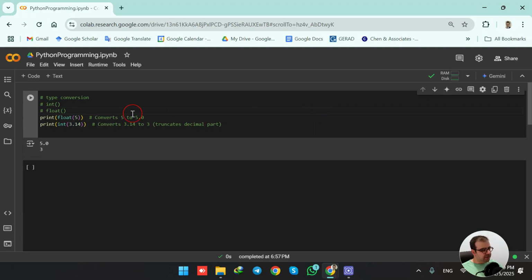Here, I'm printing out the variables like this. So I'm having the print keyword, and within parentheses, I'm having float, and within parentheses, I'm having 5. So I would like number 5 to be printed out as a float number.